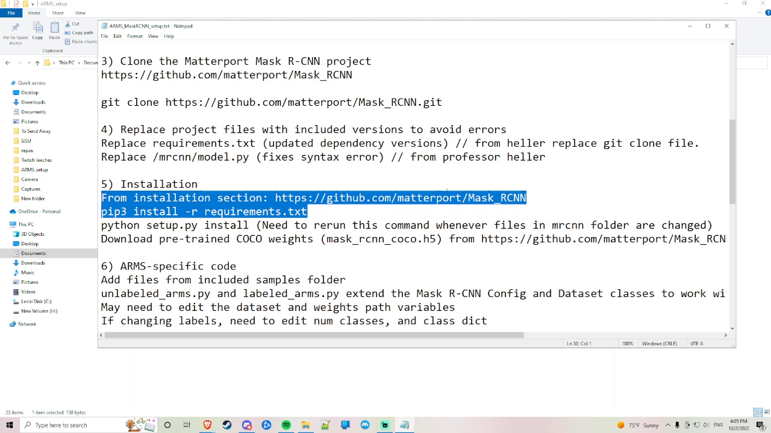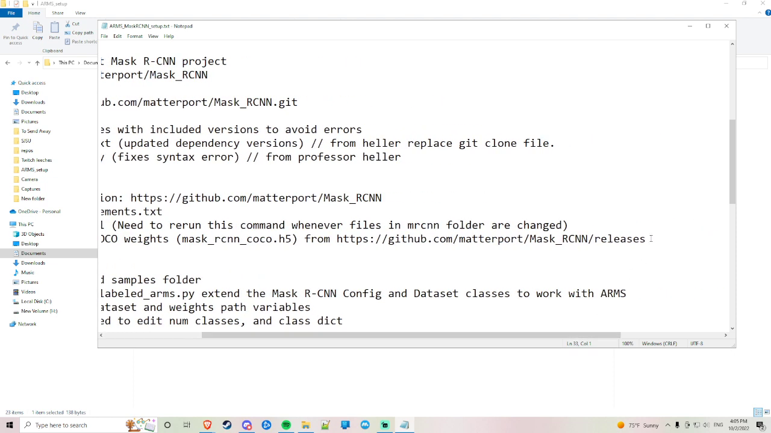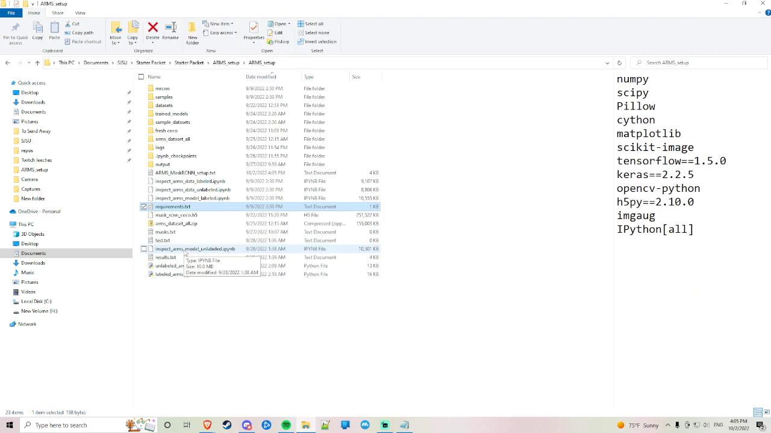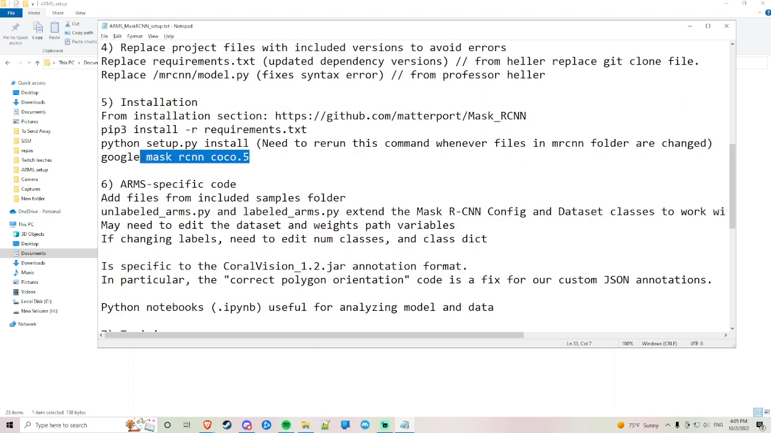For the installation, you just do pip3 through Anaconda in the right environment and install the requirements. It says to download this, but it's not actually where he says it is. Google mask RCNN Coco H5 and download that. If you try the link that's in the file, it won't work. It's no longer there since they've updated past it, but we want this one to be consistent for now.